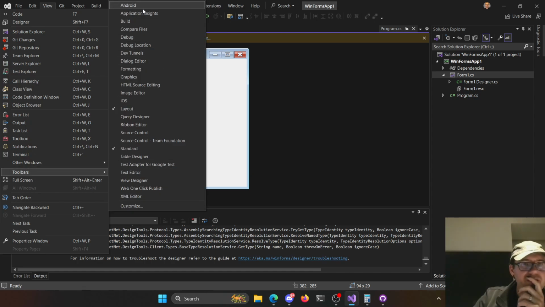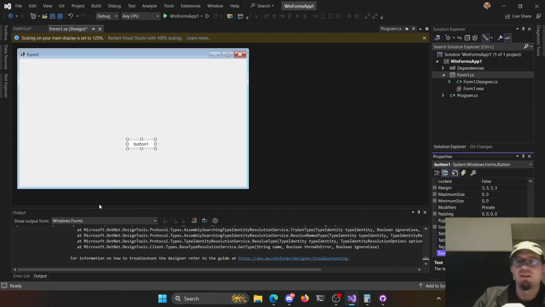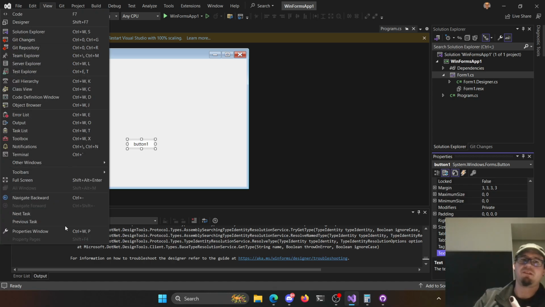Toolbars? Oh man. Why am I not... Properties window. The one named properties window. I was looking for properties. Again, why is it not in one of these things? I don't know. It's a common one.